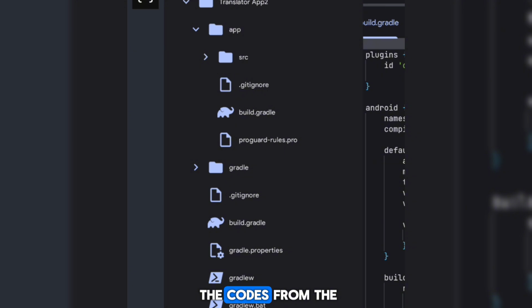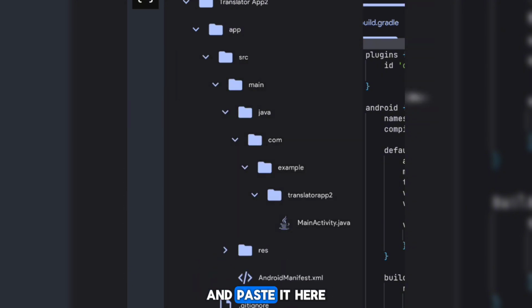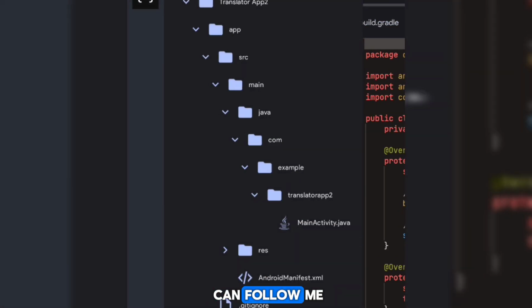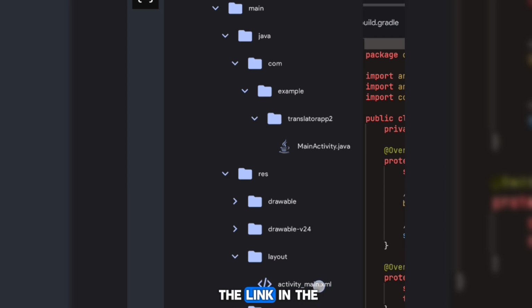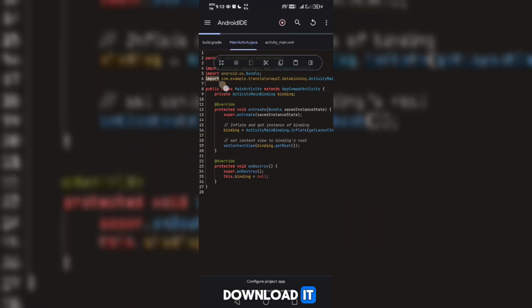I will just copy the codes from the testing app I was making earlier and paste it here in what we will do today, so you can follow me. Don't worry, because I will put the link in the description, so you can download it.